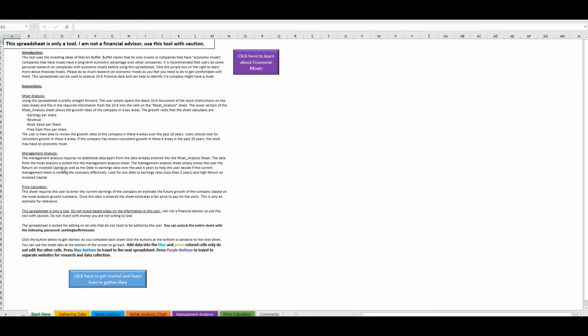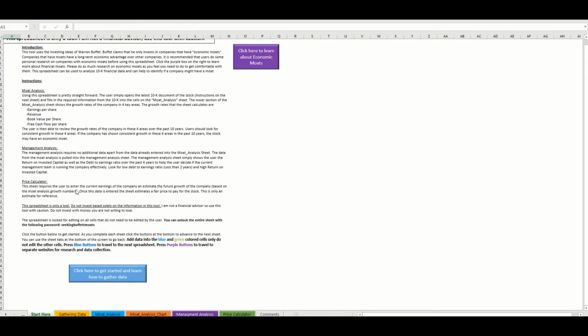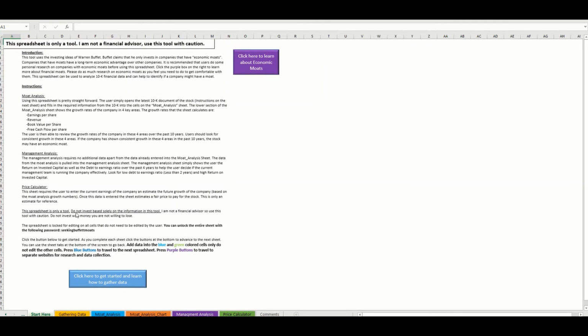Next, it's going to look at the management. Over the last 4 years, it's going to look at the long-term debt of the company, as well as the return on investment that the company has been producing over the last 4 years or so. Finally, if you determine that it has an economic moat and an effective management team, this spreadsheet will use the current earnings per share as well as the predicted growth of the company based on the last 10 years to predict a good price to pay. It's very simple and pretty effective.